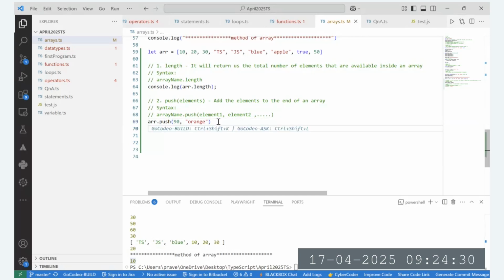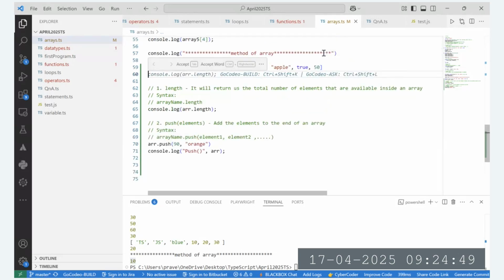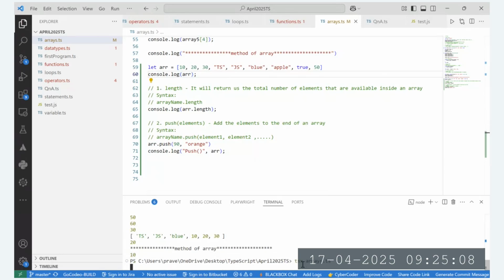After that, if you try to print the array, I'll mention it as "after using push method". Now, what was the array that we had at this point of time? Let's also print this, and after each method we'll execute and see what changes appear inside the array. So push is a method which will add or append elements to the end of an array. Let's execute this and see what is happening.